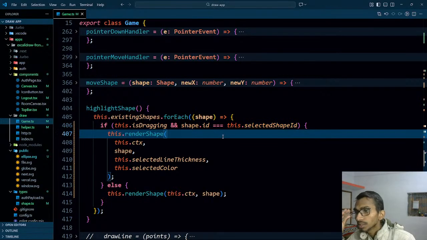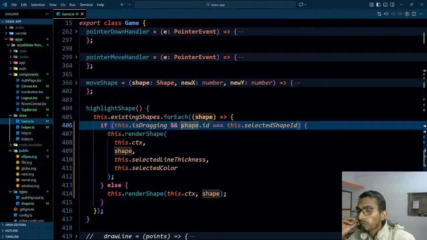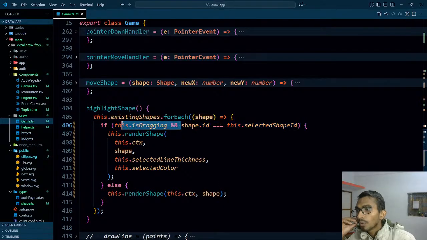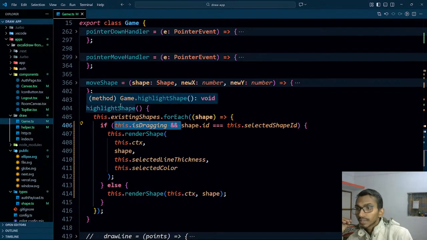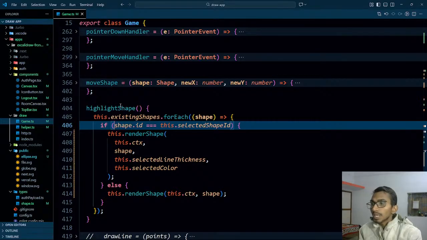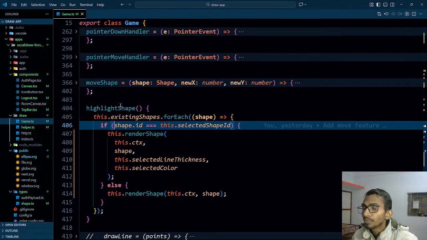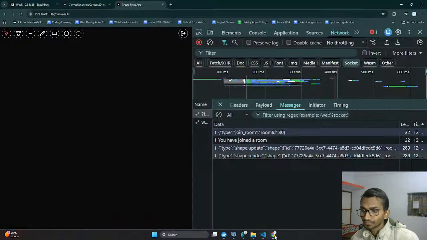What I want is that it should highlight the shape only if the shape is selected. If shape.id triple equals this.selectedShapeId, if the shape is selected, it should highlight the shape. Will it happen now? Let's see.